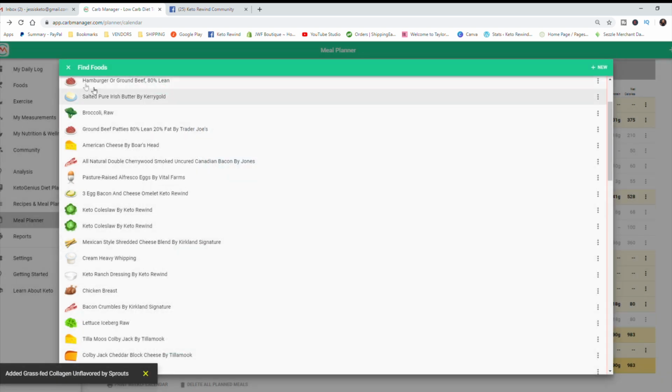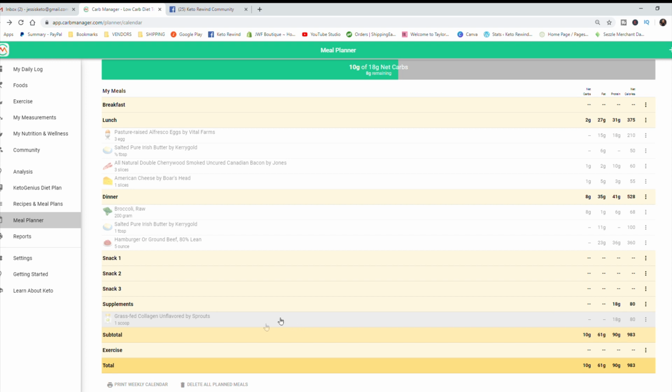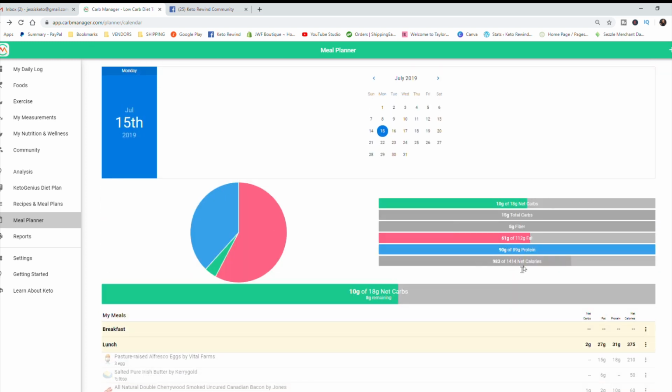1 scoop. I had it with my coffee. I don't log coffee either because it's a clear liquid and I don't put anything in it. However, if you do put something in it, like cream, you need to log the cream or the sugar. You've got to log every single thing. So now you look at your day and it's 10 of 18 net carbs.